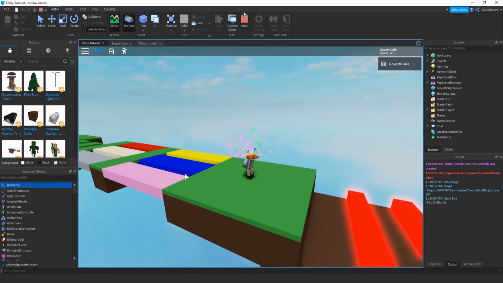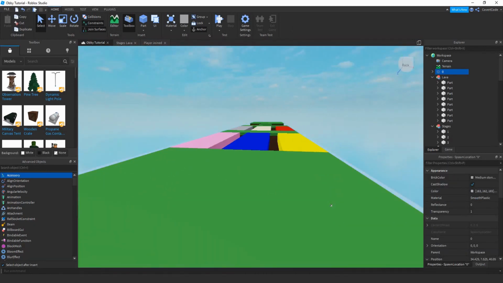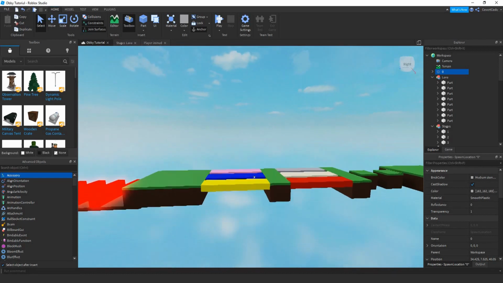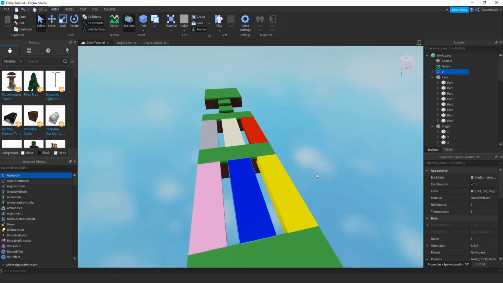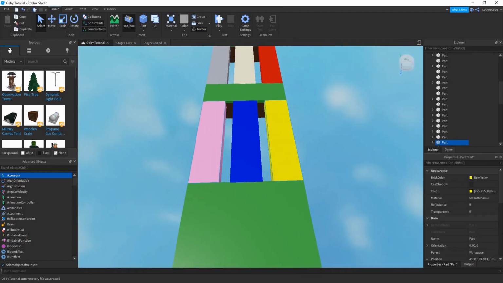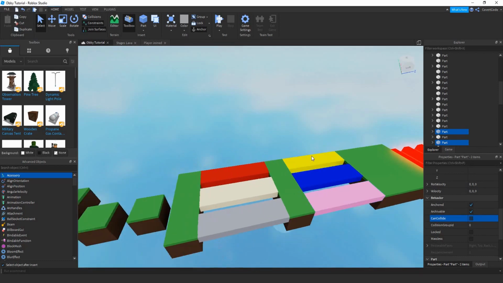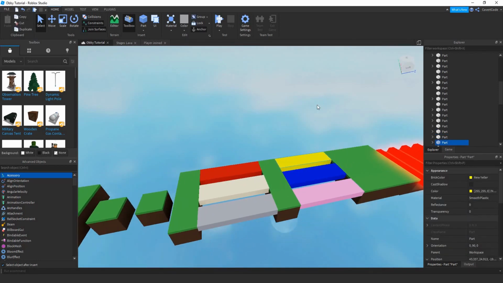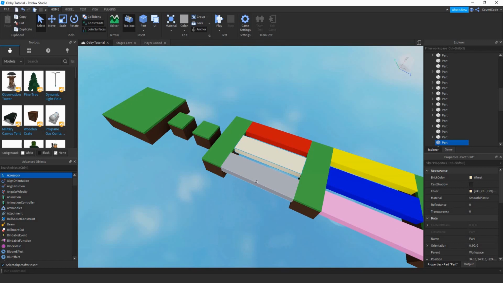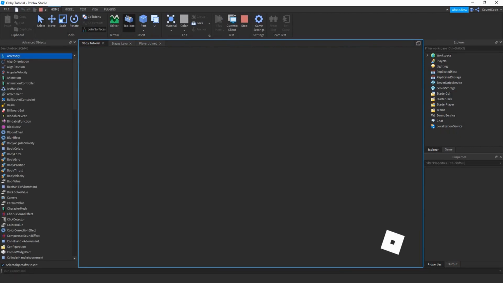Yep, there we go. So the thing we forgot to do is actually make these work. The aim of these is to actually have to pick the correct one. If I don't pick the correct one, I'm gonna fall through them and die. So let's make the middle one the correct one, and as I said, shift and click, CanCollide off. That means they can't collide with the players, so the player's gonna fall through them. And let's make the red one the right one, and same thing, CanCollide off.